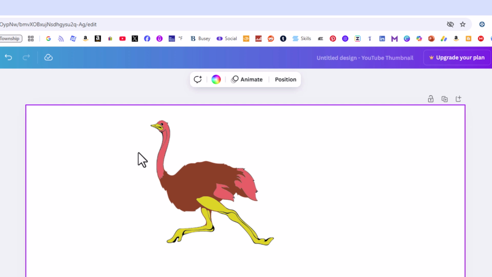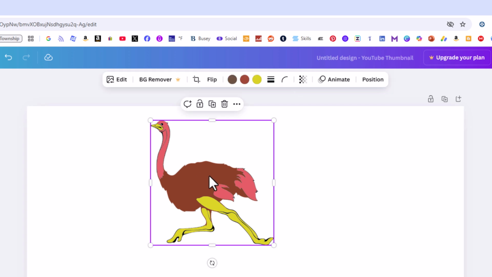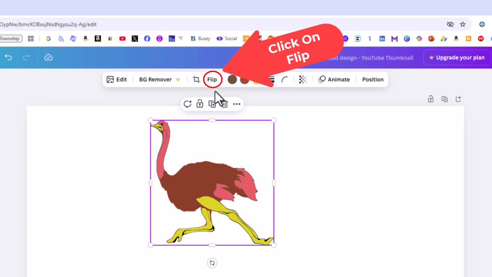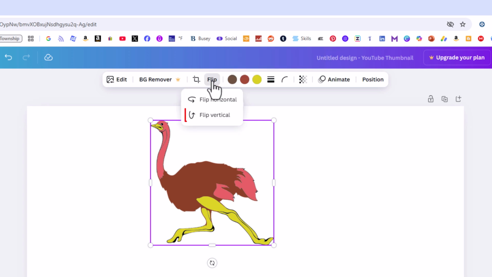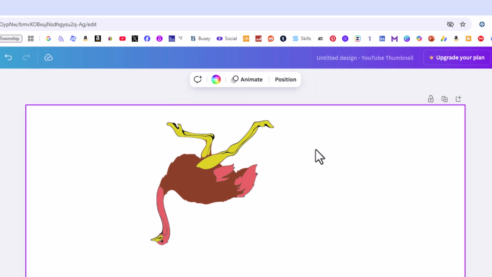Now another thing you could do, if I select this image again, I'm going to go up to the top, I'm going to click on flip. I'm going to go down to the bottom where it says flip vertical. Now I have flipped that ostrich upside down. But that is how you reverse an image in Canva.